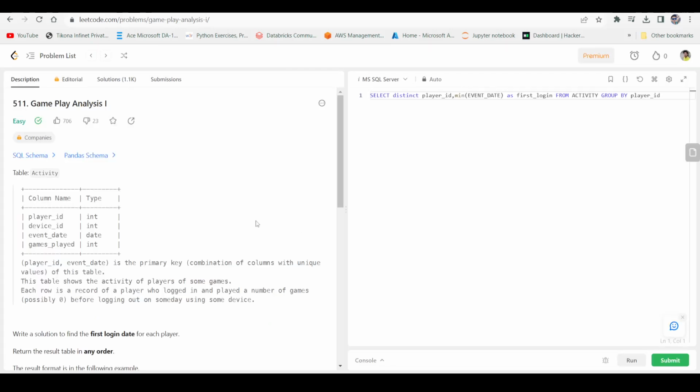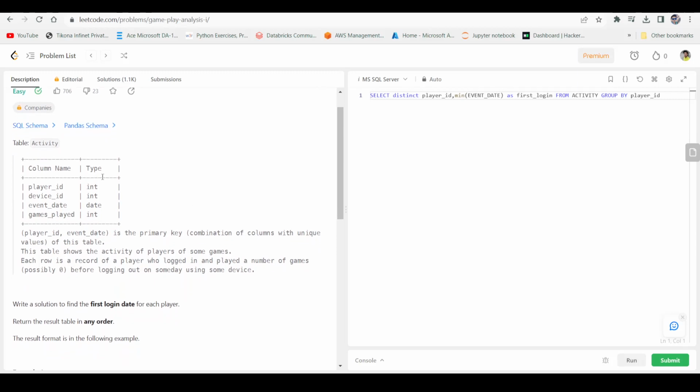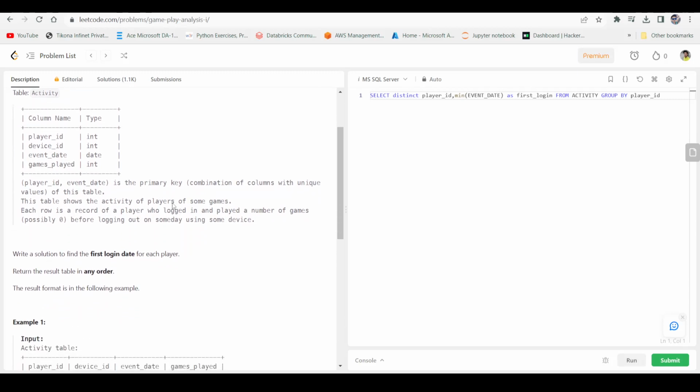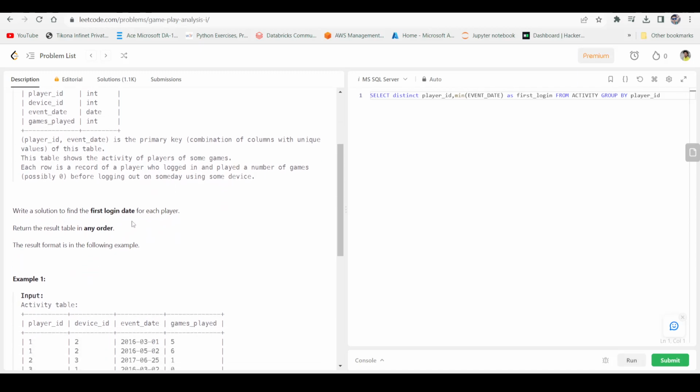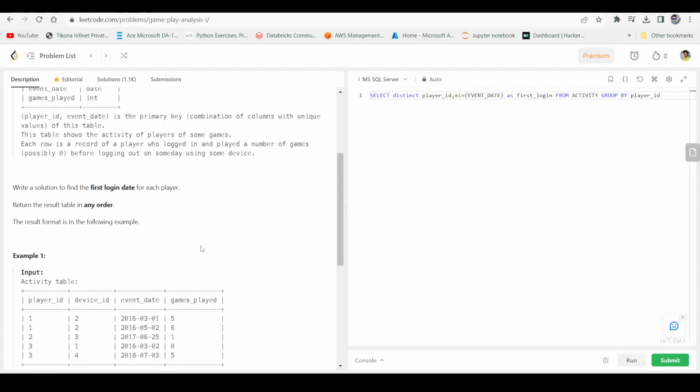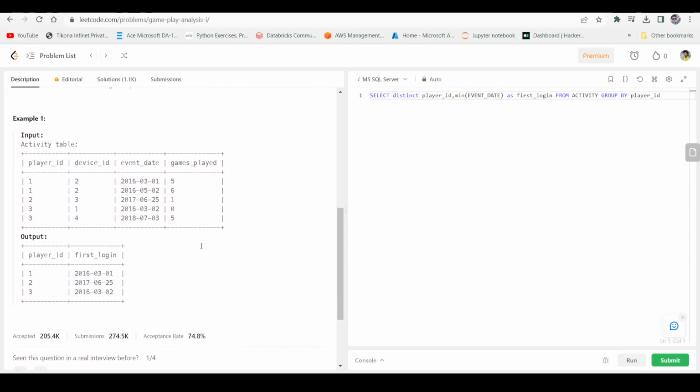So there is an Activity table here you can find on the left side. There are the four columns: player ID, device ID, event date, games played. In that, player ID and event date are a combination of primary key. So we have to write a solution to find the first login date for each player and return the result in any order.